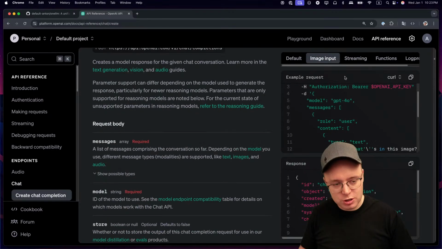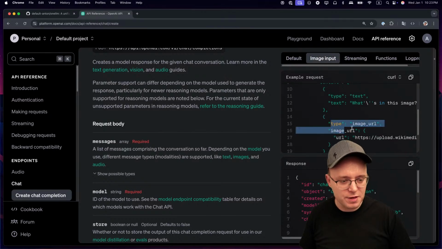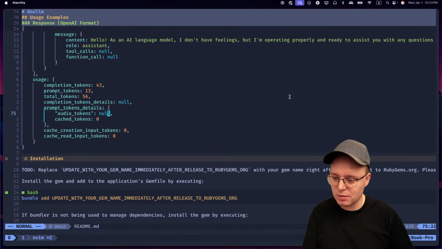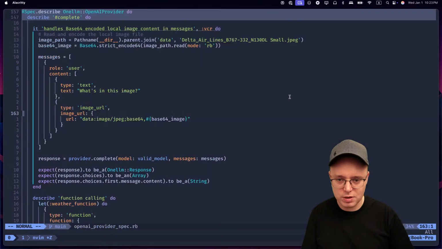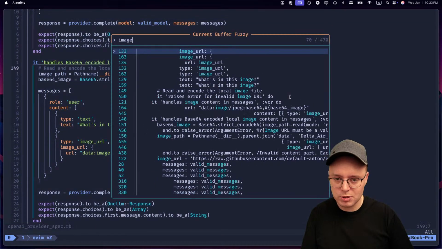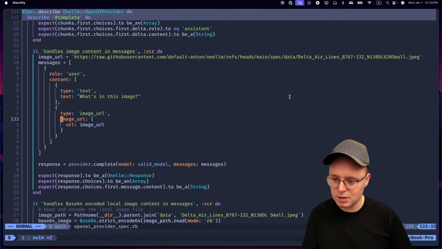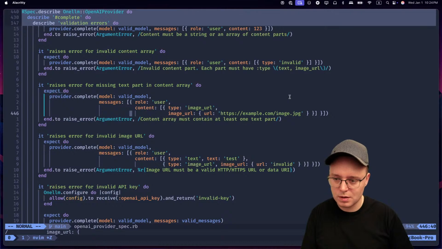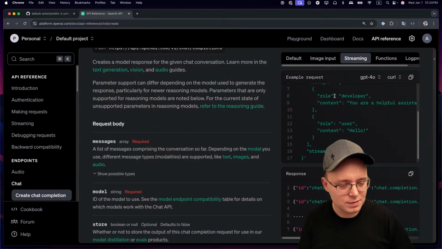So image input works. Streaming, does it work with multiple images? I think it should work with multiple images. And I think I have a test case for that, right? Let me see. Do I have a test case for images? I think I do. Image URL. So basically, local image content in messages, image. I don't, right? Tell me I do. Man, I don't. So I have an exception and this. I think it'll just work. I don't think there'll be a problem.